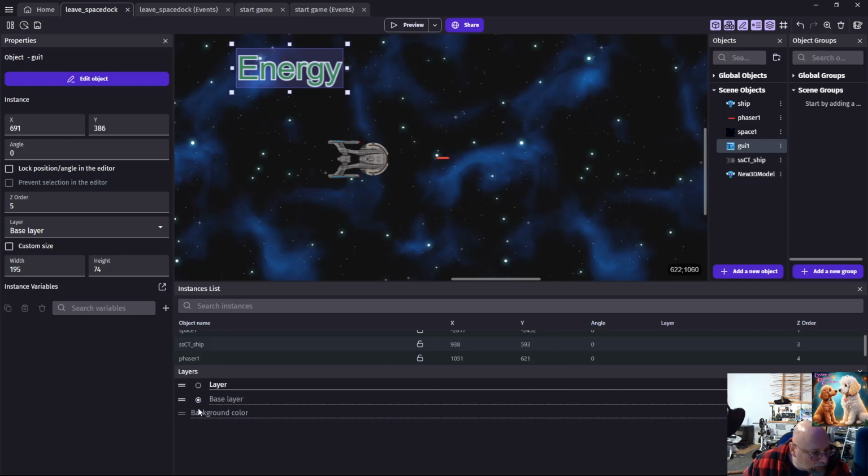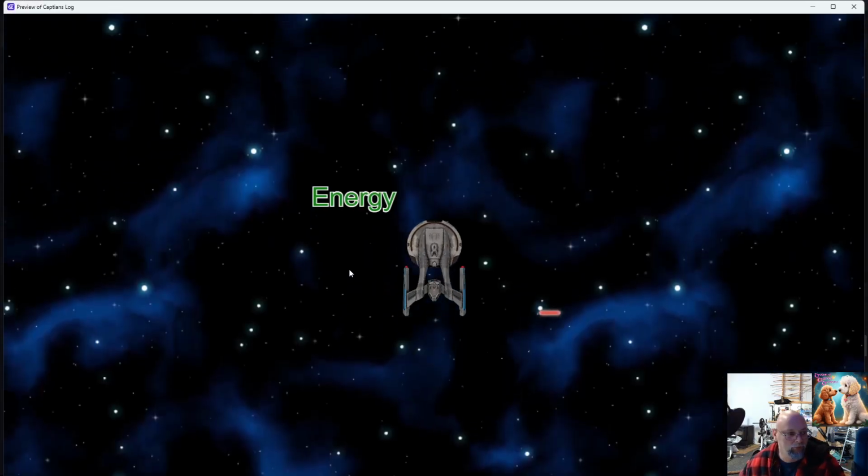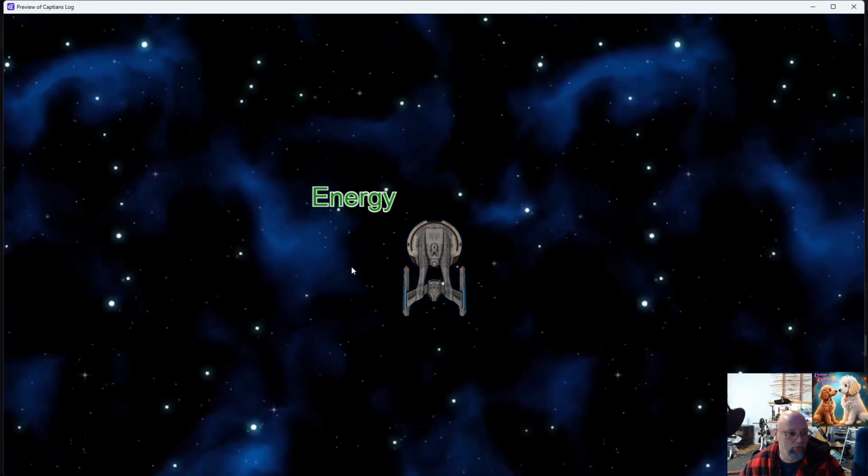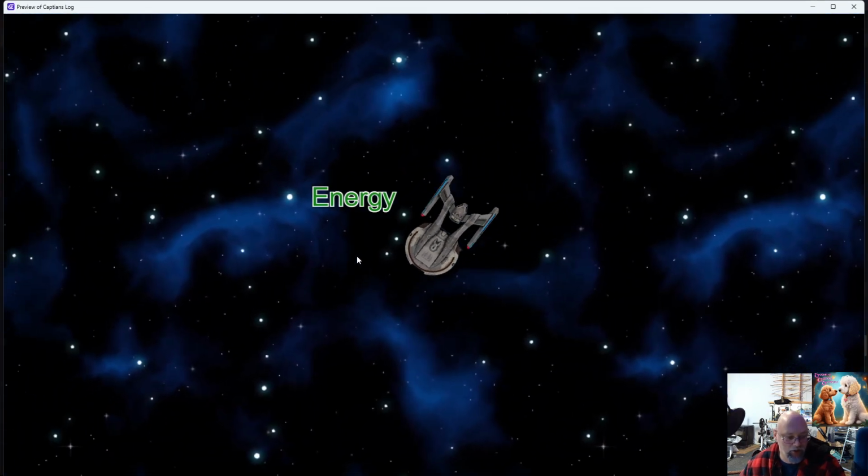I've added the layer. There it is. Sorry. And we're going to call it GUI. Then what we're going to do is select this, and we're going to assign that to the GUI layer. So now that it's assigned to this special layer called GUI, if we preview, see now it's staying on the screen in that location.